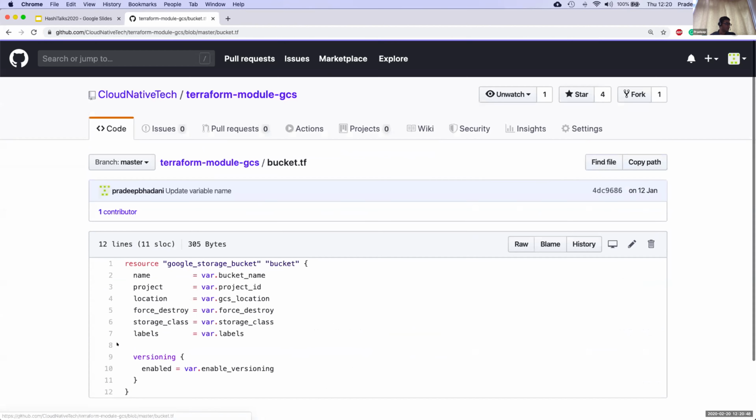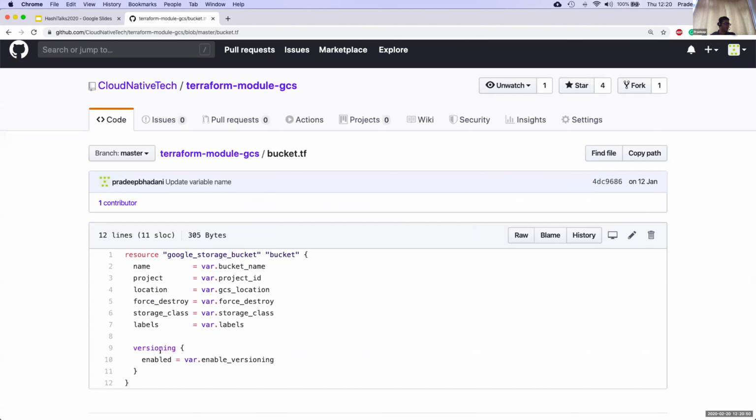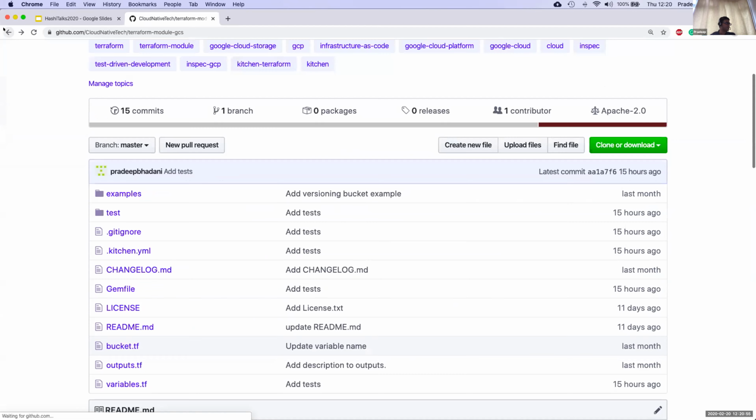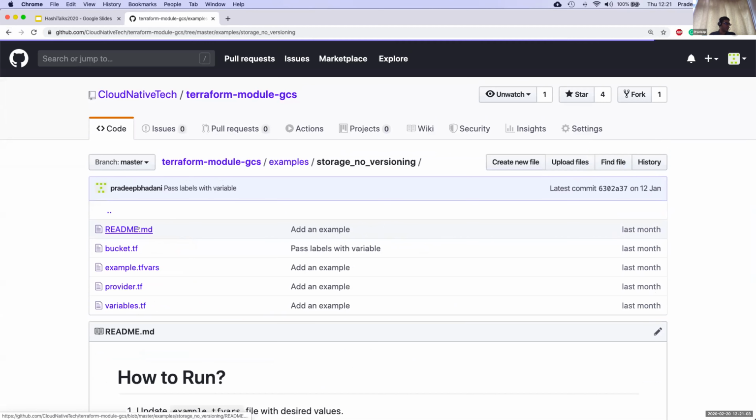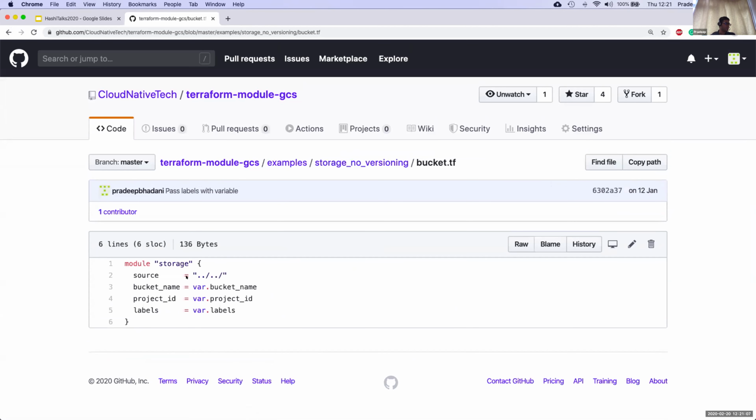Now let me quickly go to the bucket.tf. I'm creating a simple bucket with a set of properties. And in the examples, I have two examples: creating a storage bucket with versioning or without versioning. If I take this example, here I'm just calling the module with the source, the bucket name I want, the project ID and the labels.